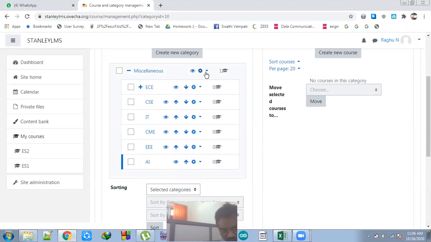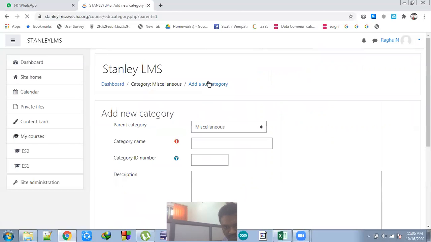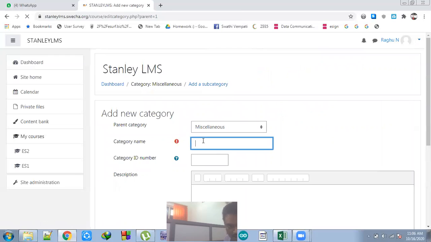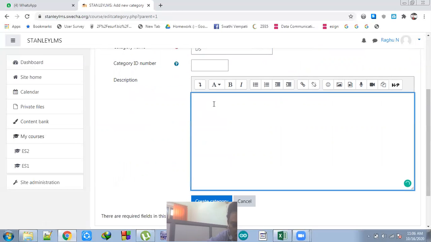So now one more course is added here. See, in the same way if you want DS also, you need not do these things, but if it is required, you need to do that. Okay, so create new subcategory in Miscellaneous. Once again you go here, category name DS, data science is also there. So data science, department of data science.